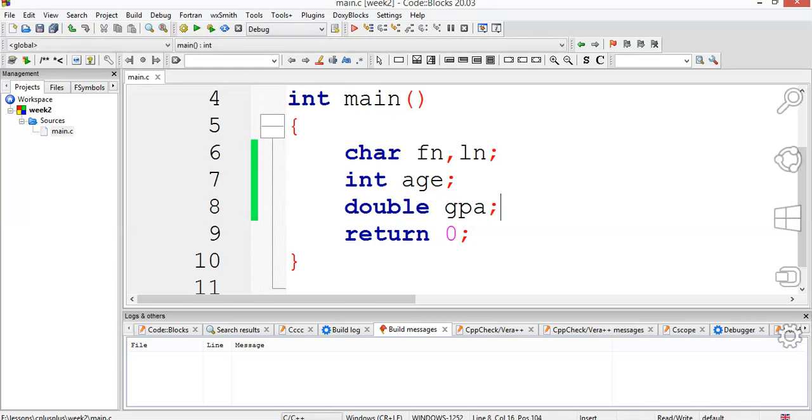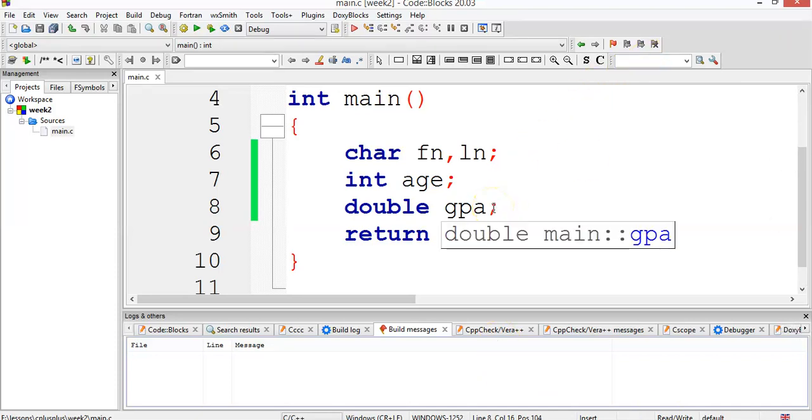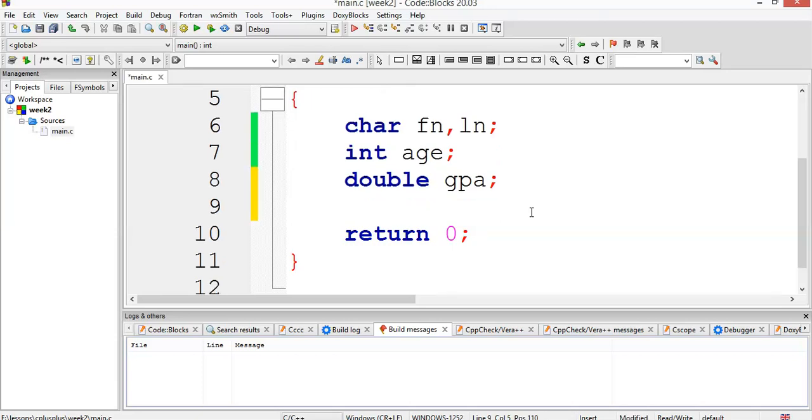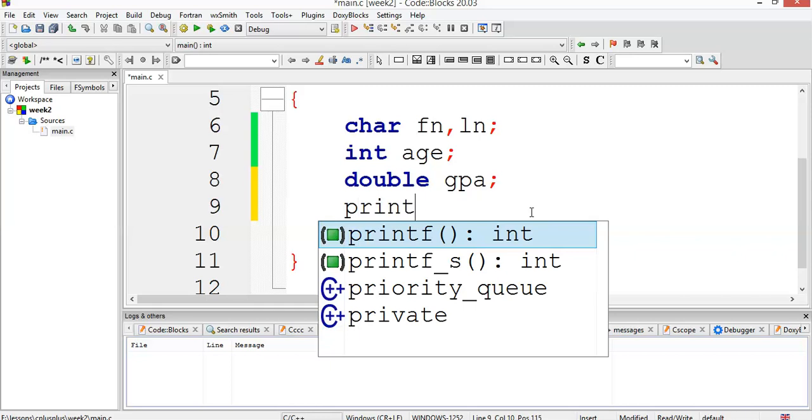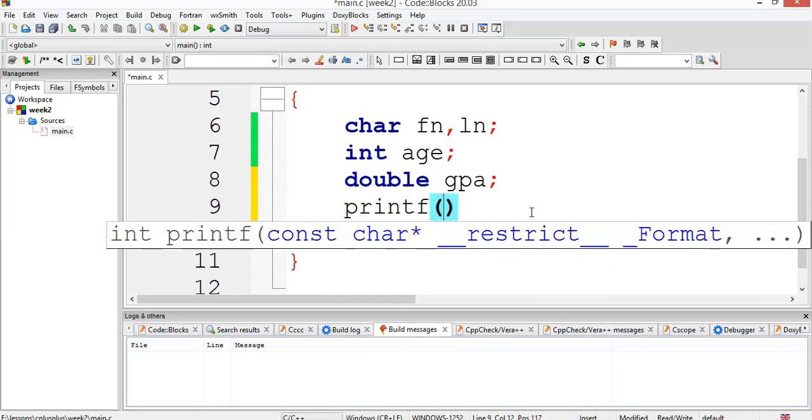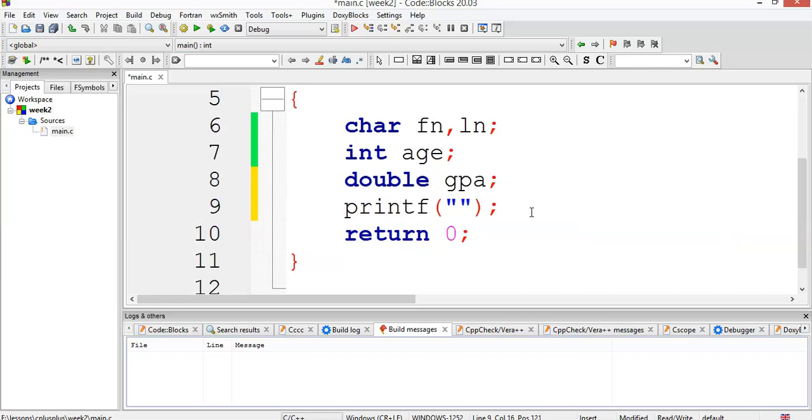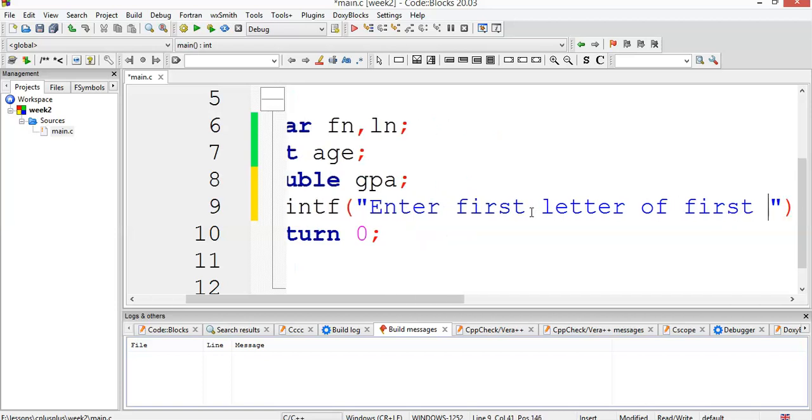So now we have to display on the screen an instruction to the user. Okay, so we give an instruction to the user by using the printf function. So here we are going to tell the user to enter the first letter of first name. So we say printf. Okay, then in the brackets we have our quotation. Then we have enter first letter of first name.